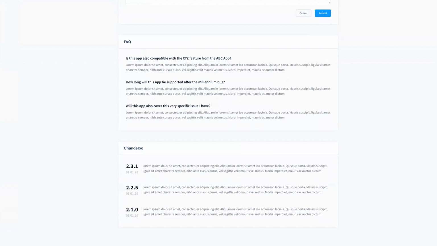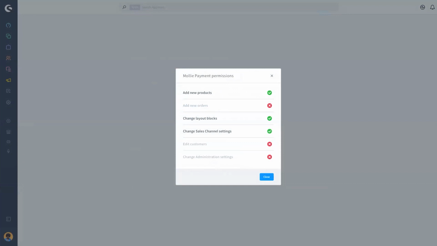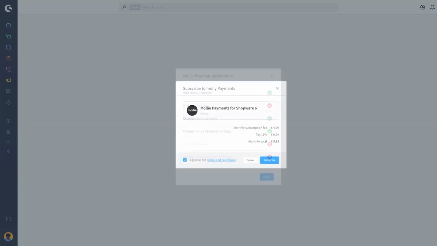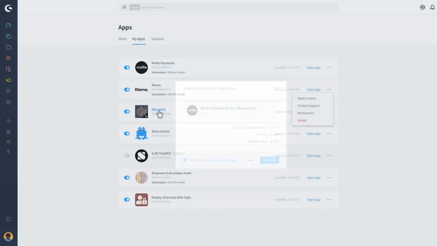If you choose to buy an app, you are informed about the permissions the app will take. For example, if it wants to have permissions to create products or to edit orders or something like that. So an app can access your API, and you are informed what the app wants to access. And then, of course, you can also buy the app from within Shopware. And we have a modal which informs you about the monthly price of the app, as well as the terms and conditions you have to check. And then you can subscribe to the app.